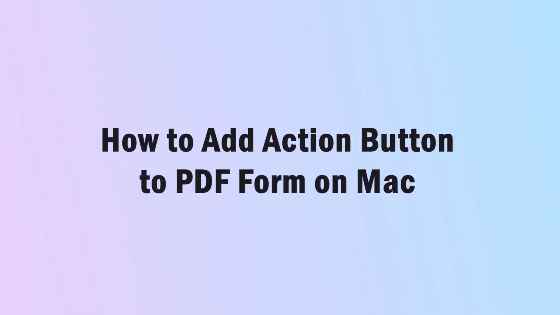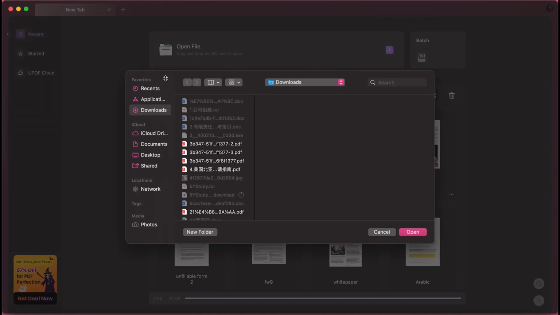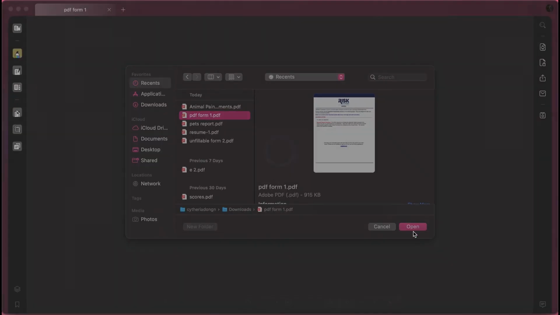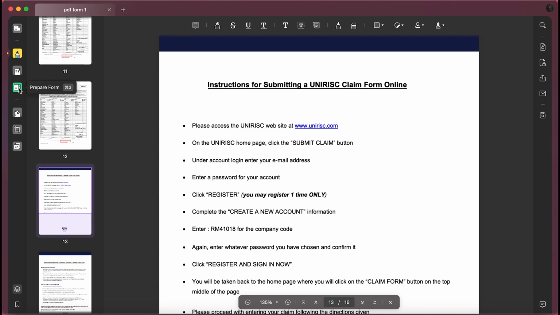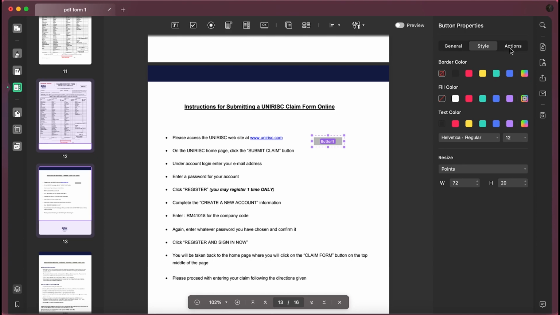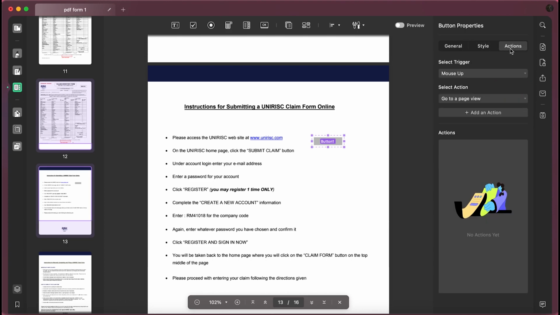After you are done with the UPDF installation process, follow the steps outlined in this video to add an action button to the PDF form on Mac. Launch the UPDF. Access the Open File button to import the PDF form. Head to Prepare Form mode. Now hit the button icon. Afterward, tap anywhere on your PDF to add an action button in that spot. Once added, double-click it to explore the properties and customize the general style and action settings as per needs. Also, change the action button layout to 6 different options.